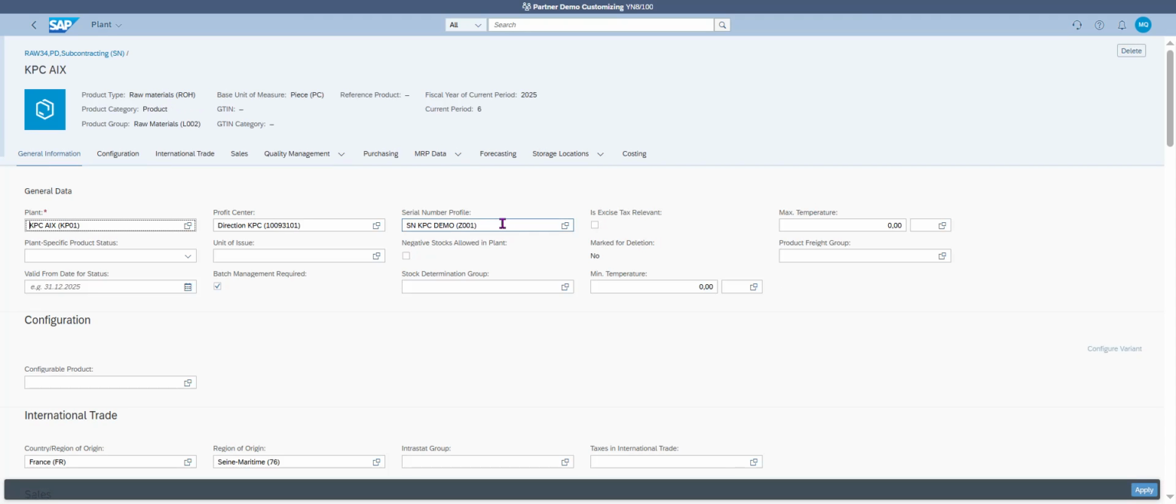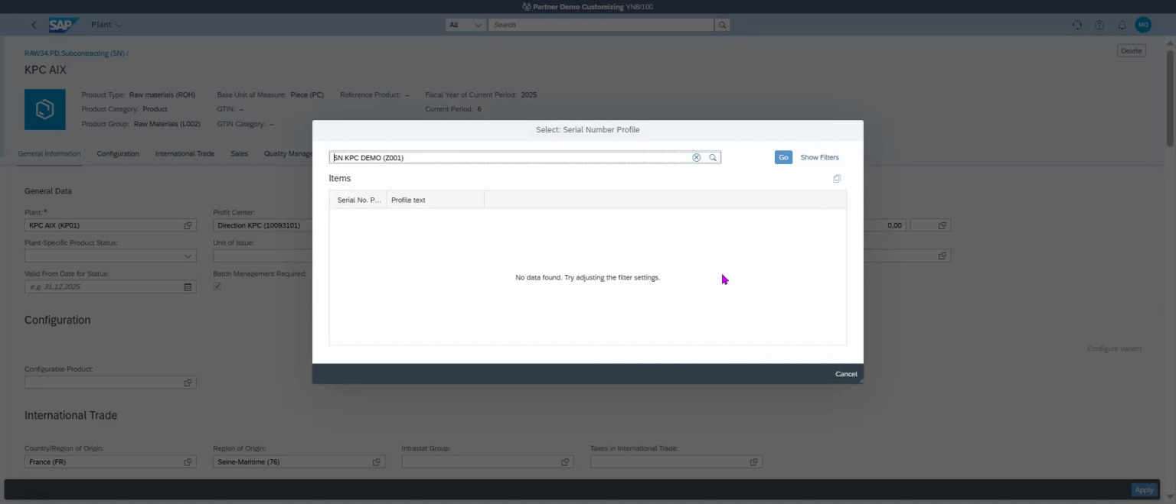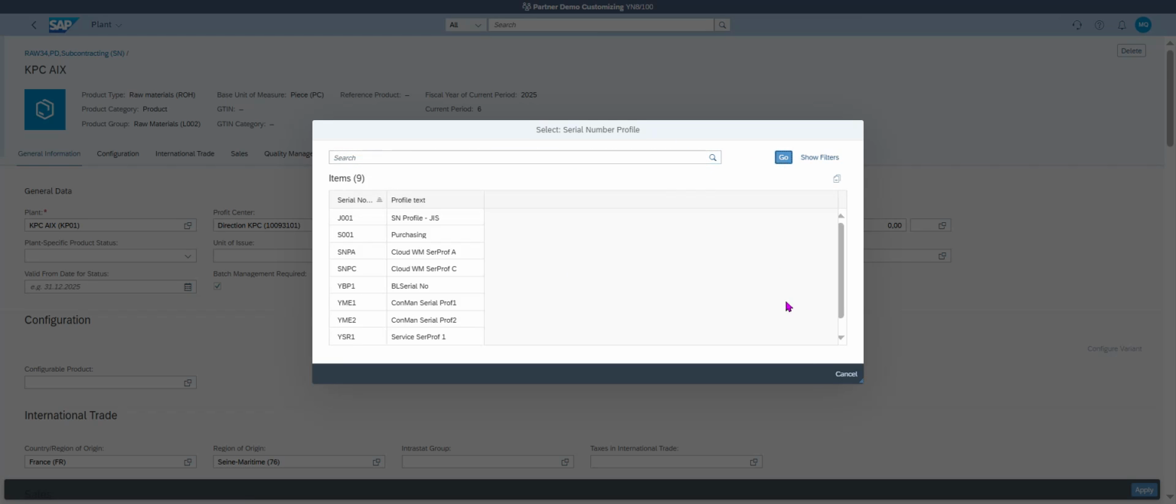And then I check the field serial number. As you can see, you have different serial numbers. For example, as explained previously, your serial number is used in the SD domain or in production. So you activate the good serial number, the good serial number profile.